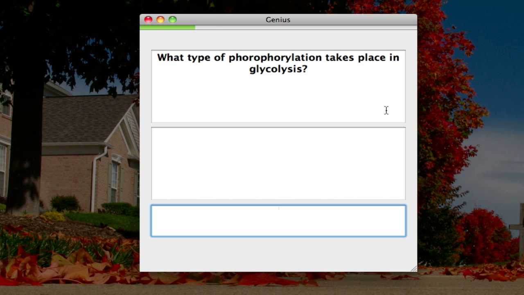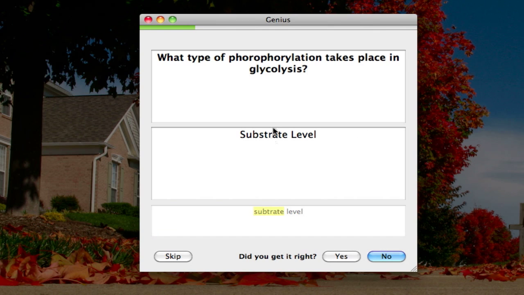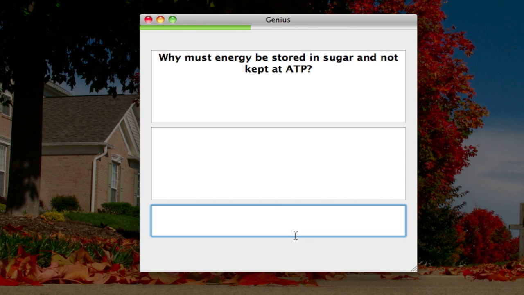What type of phosphorylation takes place in glycolysis? That would be substrate level. But let's say I didn't type this correctly. It would show me the correct answer, and it would have this here. And what you could do is press skip if you never want to see this question again. But in this case, I knew the answer was substrate level, but I mistyped it. You can actually press, did you get it right? Yes. And that way the computer will remember that you got it right for the statistics when you're going through. So typos are really avoided here.